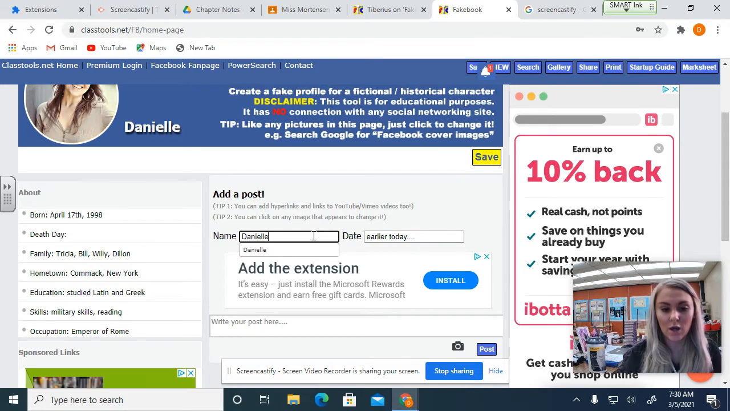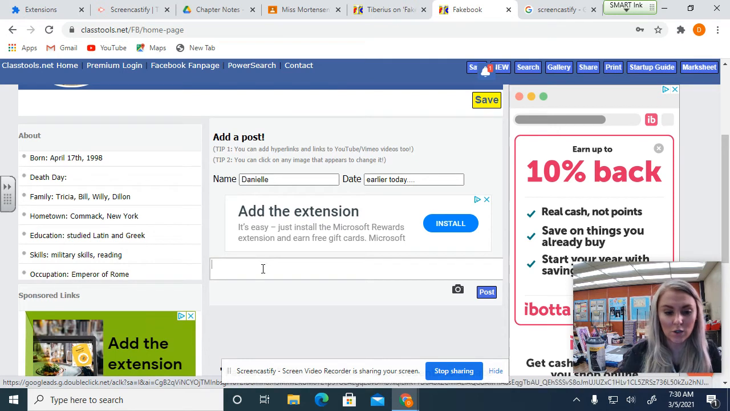So I'll put Danielle in the name, and this says earlier today. So write your post here. So let's see. So then I can put a period and then press post. And if you want to add a picture, you can, but you have to go into the internet and save the picture to your computer before you post a picture. So I'll explain that when we get to the person's profile picture.